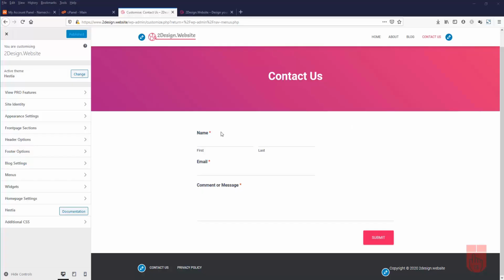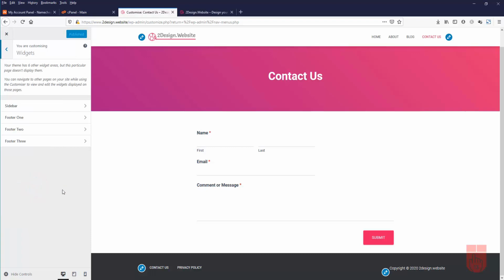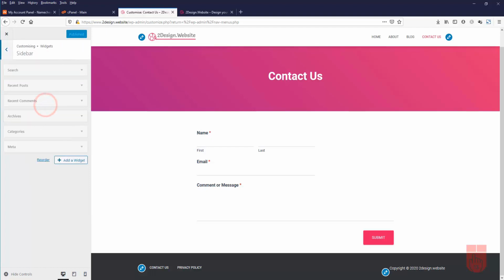In this video I'm going to show you how to work with widgets in WordPress and how to create a social media links bar. You can manage your widgets from this Customize panel by clicking on the Widgets tab, and you can see all the options here. Let's click on the sidebar. You can see a list of items to be displayed on the sidebar.